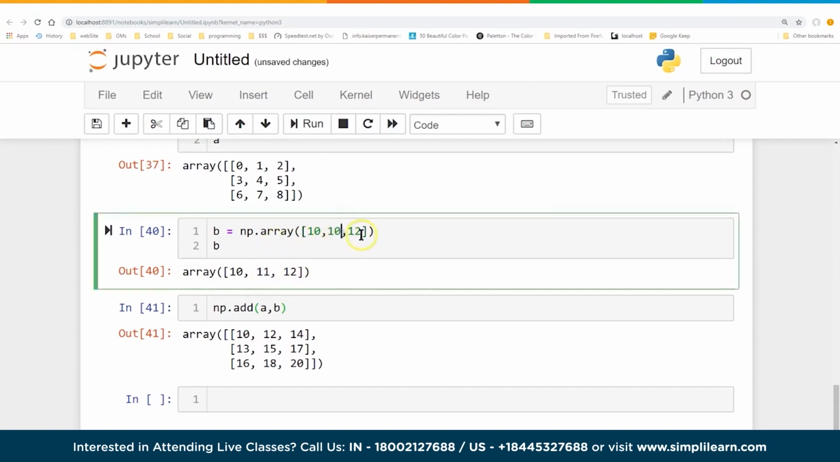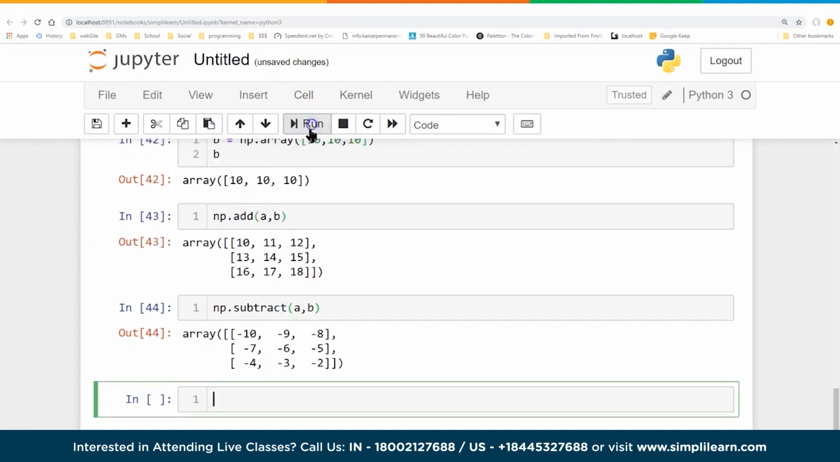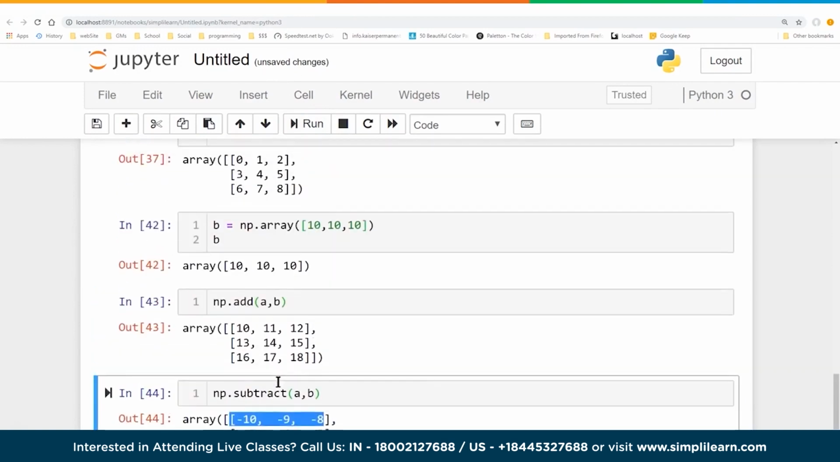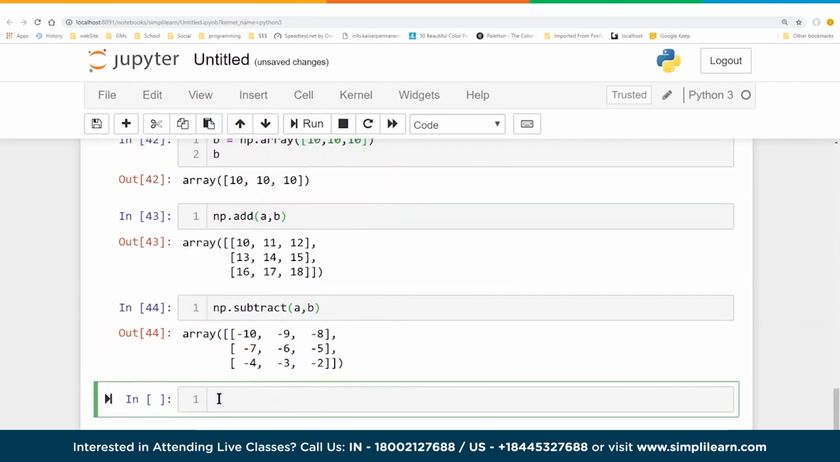Let's do 10 by 10 by 10, and run that, and get the original answer. And if you're going to add them together, we need to go ahead and subtract A minus B, and we run that. We get minus 10, minus 9, minus 8, just like you would expect. So we have our subtraction. 0 minus 10 is minus 10, and so on. And if you're going to add and subtract, you can guess what the next one is.